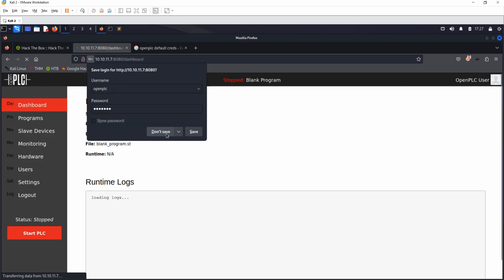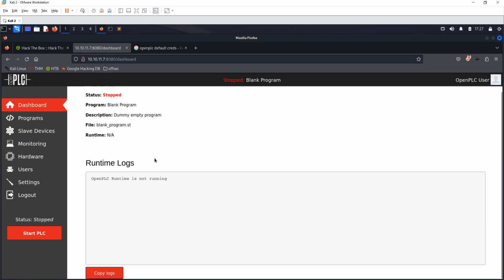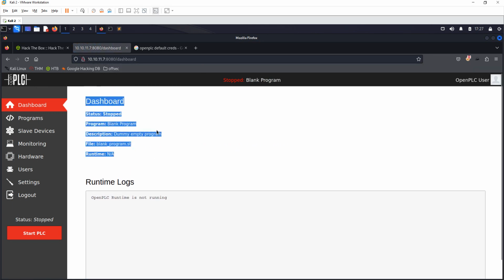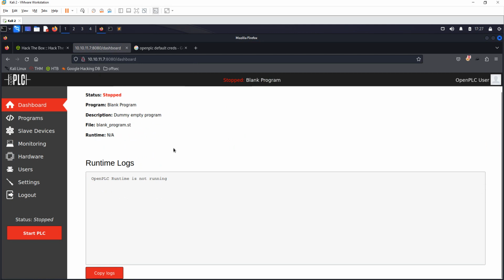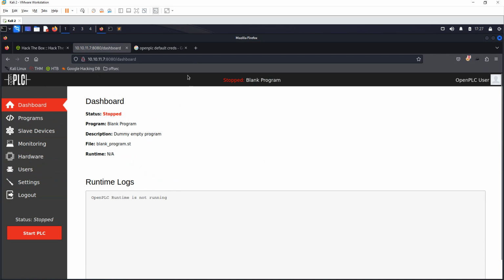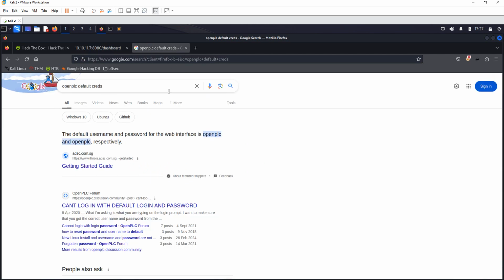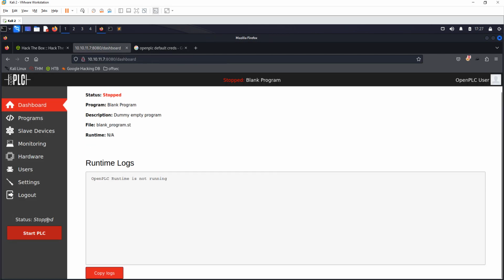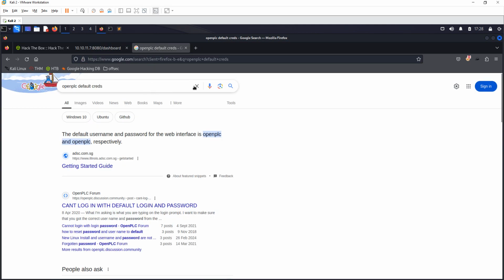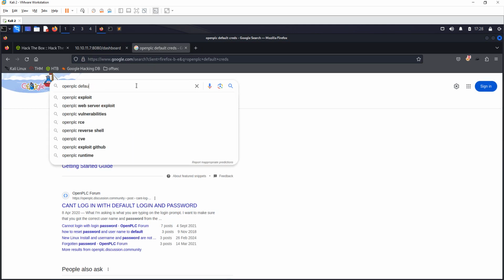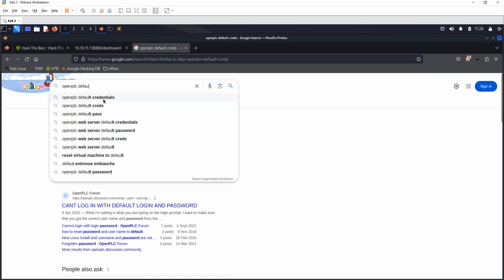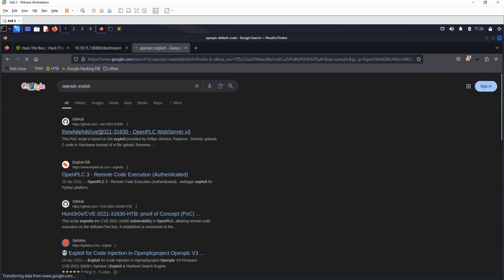So we got logged in. We have access to the OpenPLC web interface. What we'll do is search for exploits for this particular OpenPLC, if there are any. Okay, we have some exploits and proofs of concept.